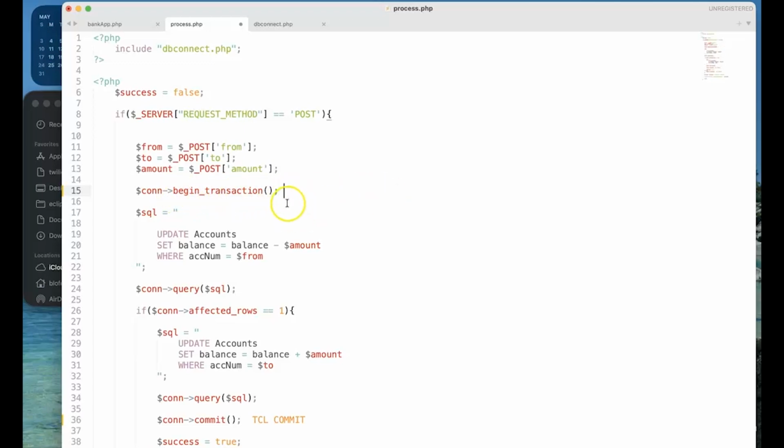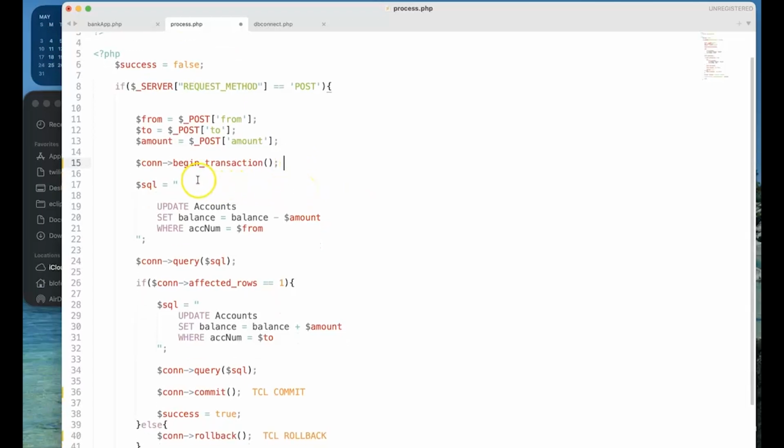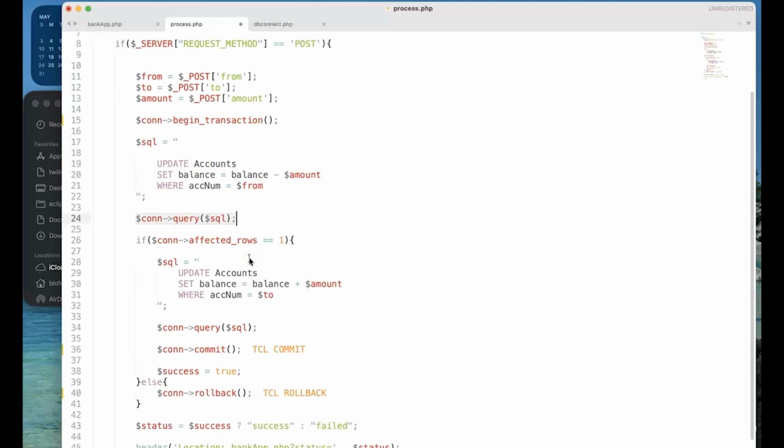Just going to get rid of that. That was just a comment, by the way. And the transaction, first of all, we're going to try to update the from account. We're going to update the balance of the from account by deducting the amount. Okay, and we're going to run that query.